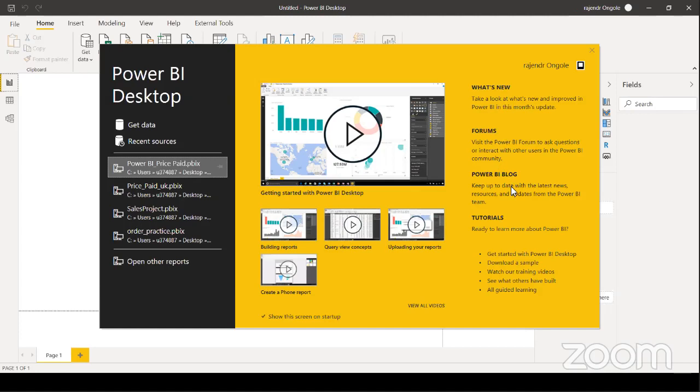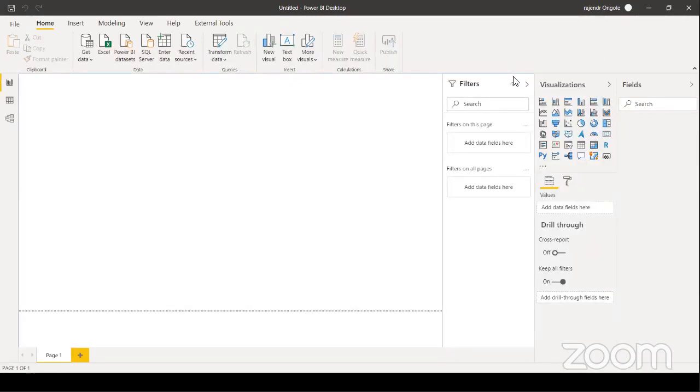And there is an active forum. Whenever we face some issues or queries, we can post them in the community, and the community is very active and they reply as soon as possible, within a day or within 1 or 2 days. So once we open the Power BI Desktop software, this is the entrance page we can see.